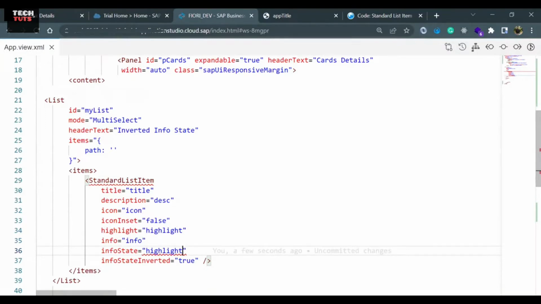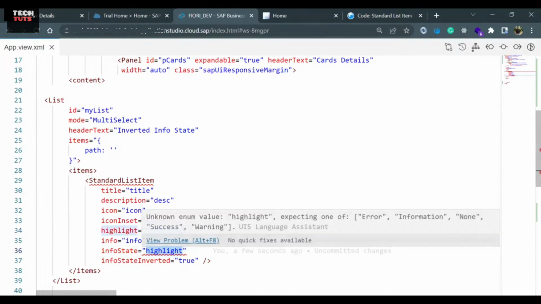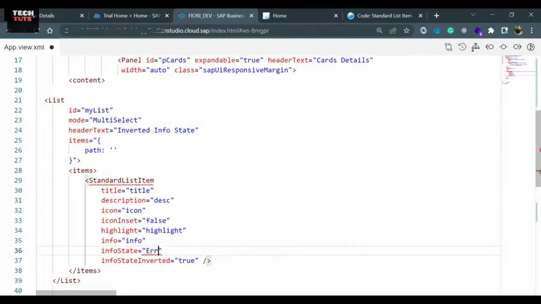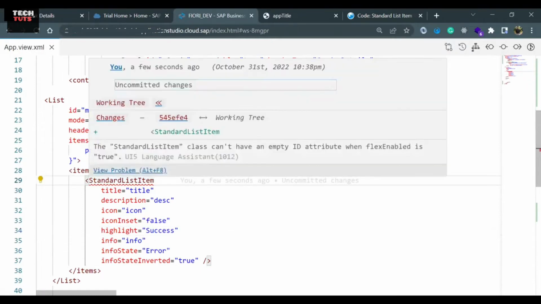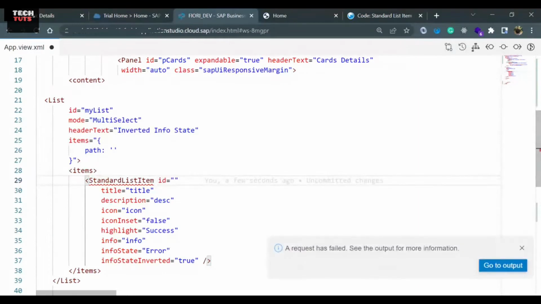So info state is giving an error, and it is because the info state property does not have a value called highlight. Even highlight also doesn't have any value called highlight. So let me replace them with some value, like error. As you see, when I write error, that error is removed, right? If I write success, these are the values which are acceptable. It is also giving us some error because the ID is not defined. So I just give it an ID as card1.